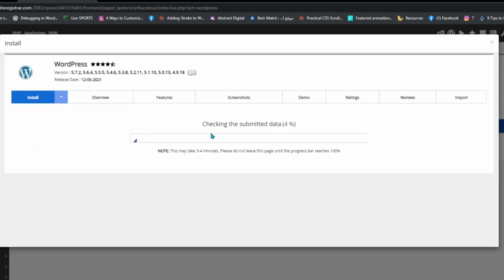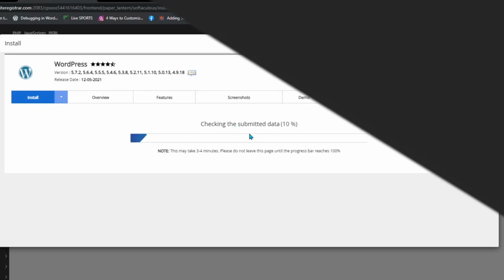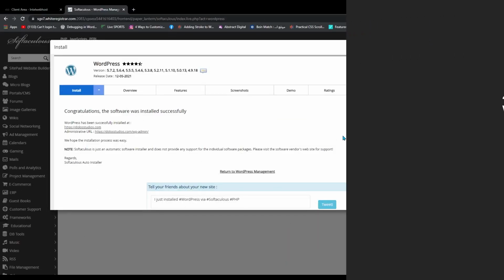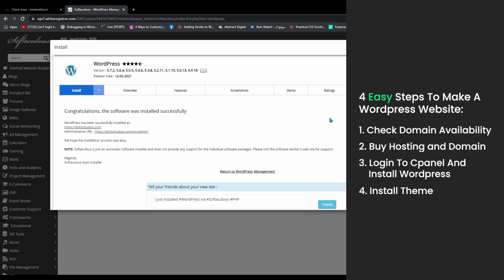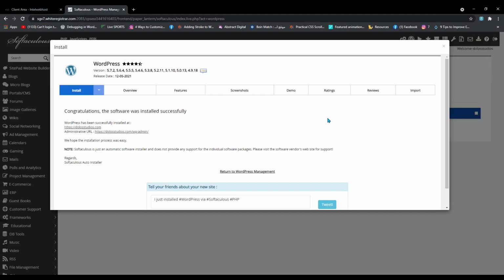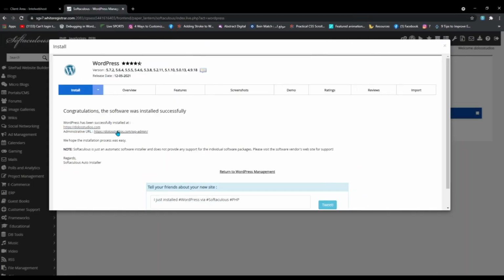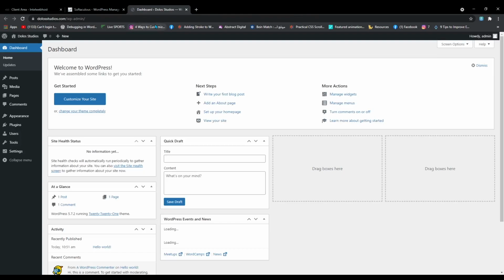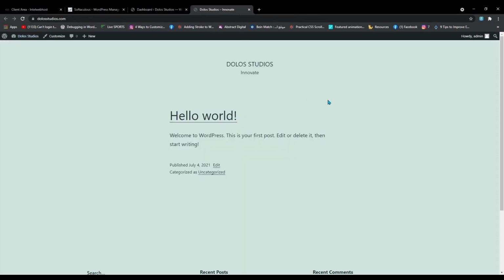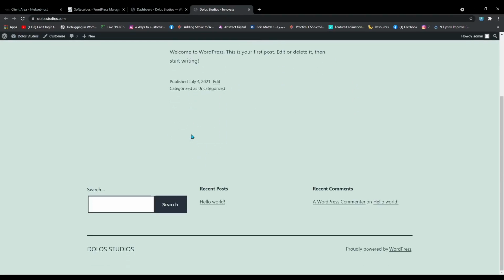So now our site is being installed. After it is installed, we will move on to the fourth step. So now on to our fourth step, which is installing a theme. The first thing we have to do is log in to our WordPress dashboard. So we will click here, which is the administrative URL. It redirects me to the backend of my WordPress website. Let's visit our site first. So we can see this is just a basic text and a theme of our site.